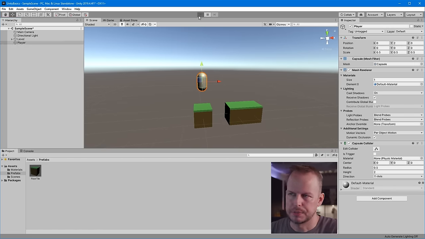Okay, so now we've got a ground check transform, but what should we do with this one? It says none here, no transform. And remember what a transform was. That's the position, rotation, and scale of a game object. So I right-click on the player here, and let's create an empty game object now. Since I right-clicked on the player, it'll create that as a child here, and it's called game object. But let's press F2 on it and rename it to ground check transform.